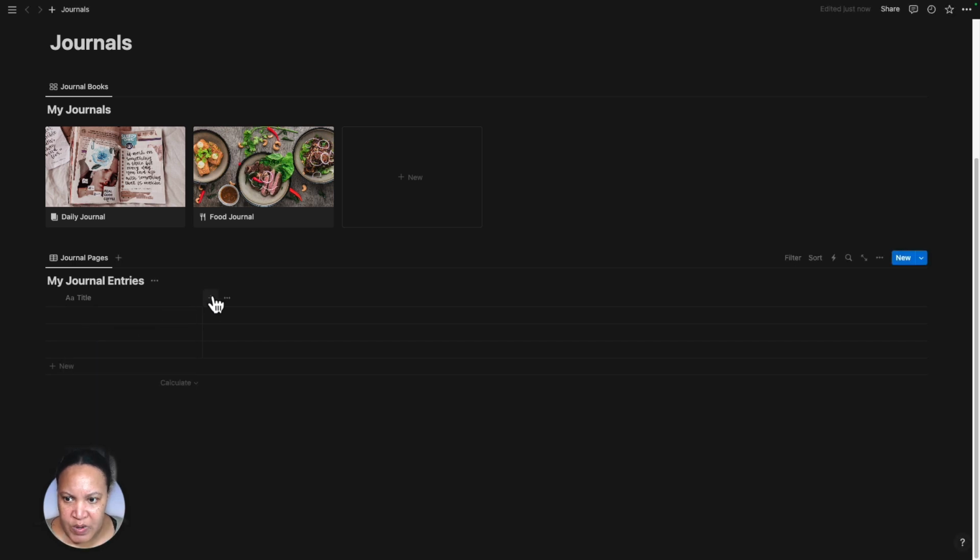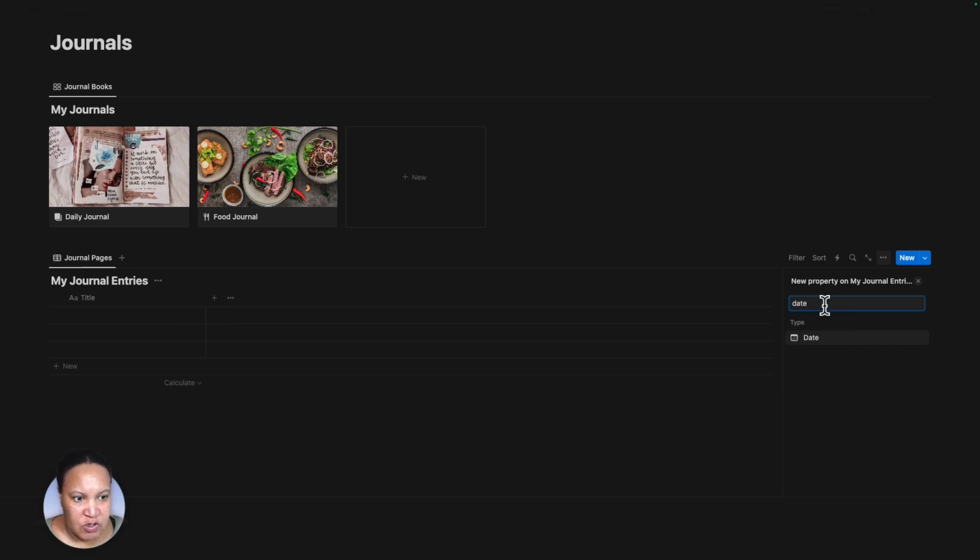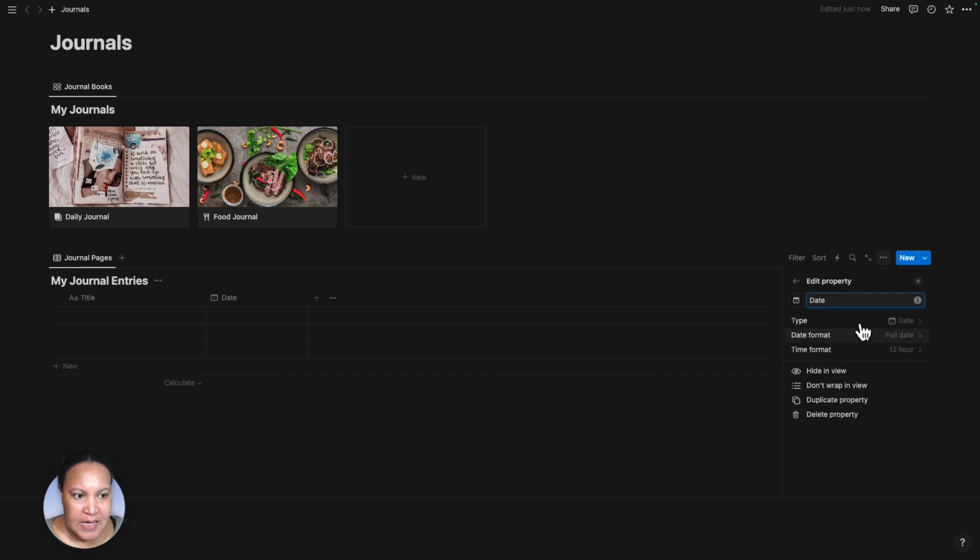Now, what else that we need on our journal pages is most likely a date. So we're going to click the plus, and we're going to search for a date property. And we're going to keep it the name date.